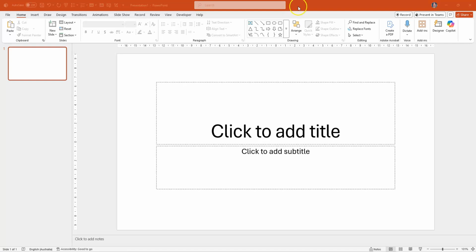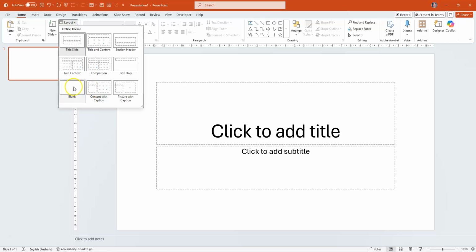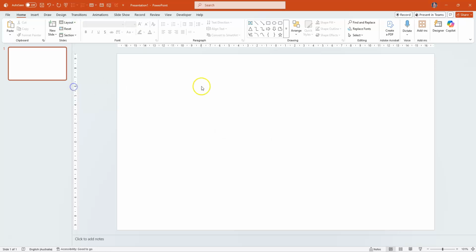So all I've got here is PowerPoint open with a new blank presentation. The first thing I'm going to do is, I actually don't want any text or anything on this one just for the demonstration, so I'm going to change my slide layout. On the Home tab, I'm going to click on the Layout button and quickly change it over to a blank slide.